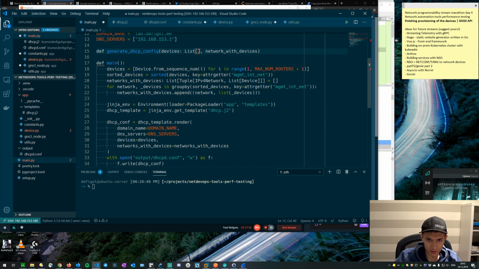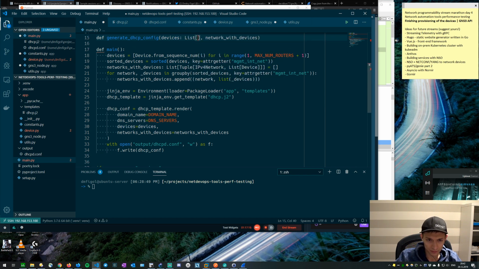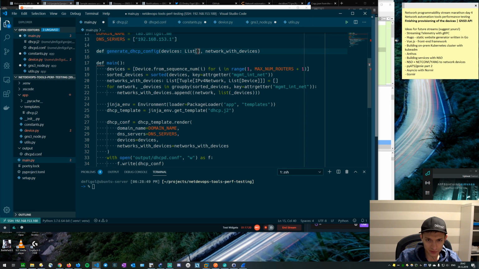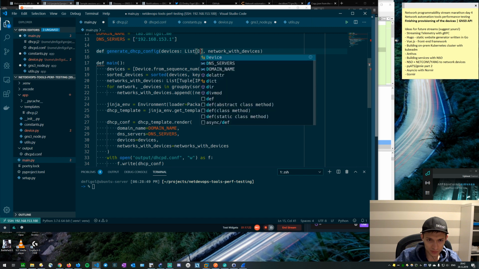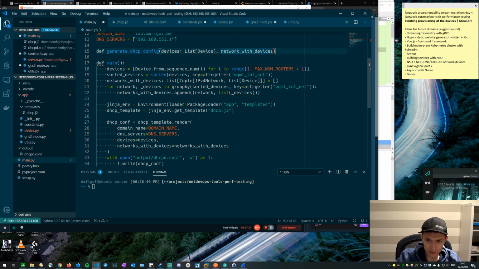Okay, let's modularize some of these parts of this application. I have to think this through. It's not as straightforward as I thought it was going to be.